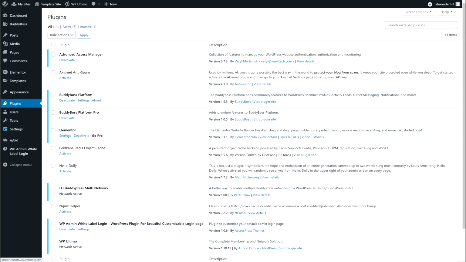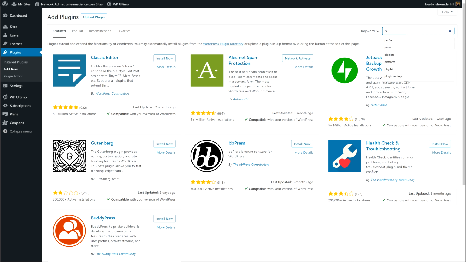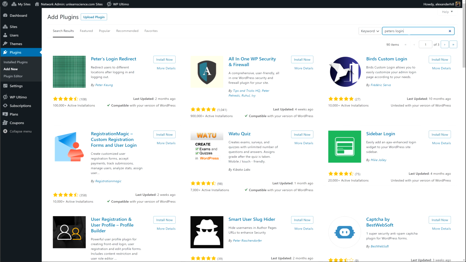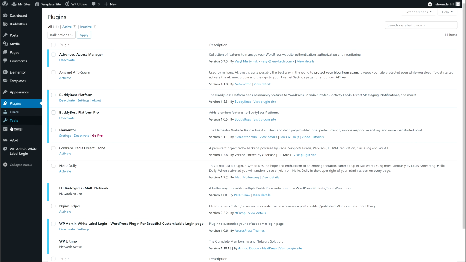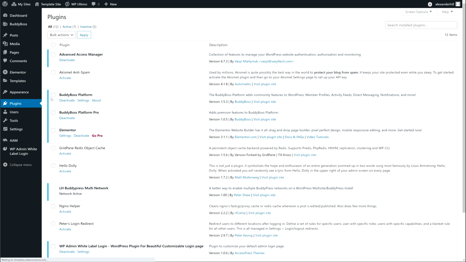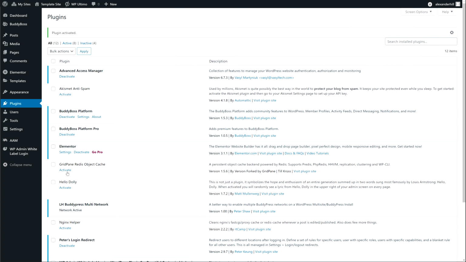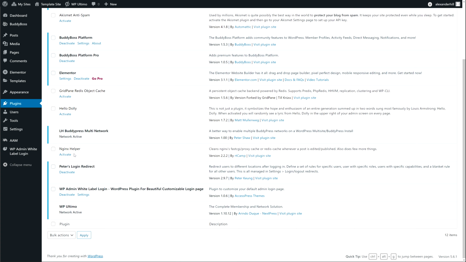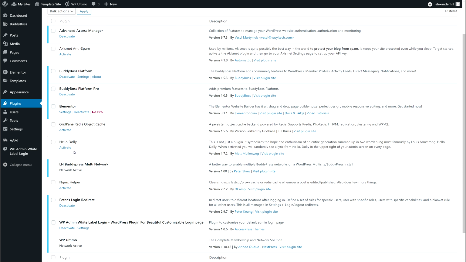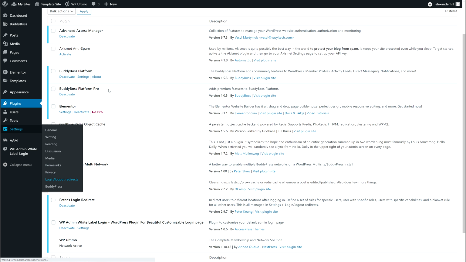And the next thing we want to get is another plugin called Peter's Login Redirect. So this is a very good plugin for deciding what the redirect should be when someone logs in or logs out. In this case, this plugin is needed for the Buddyboss and for the Ultimate. When either one of those accounts are created on either side, we need to be able to decide how the login and log out works.